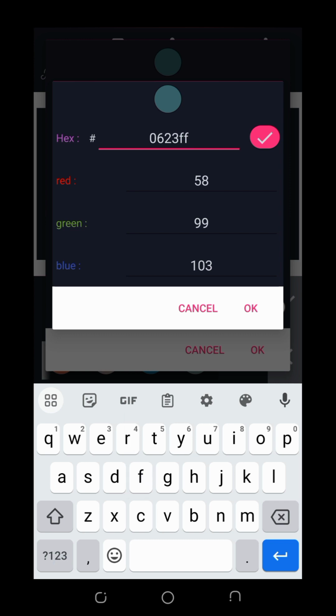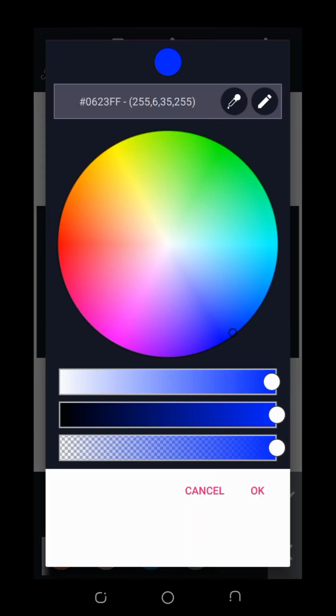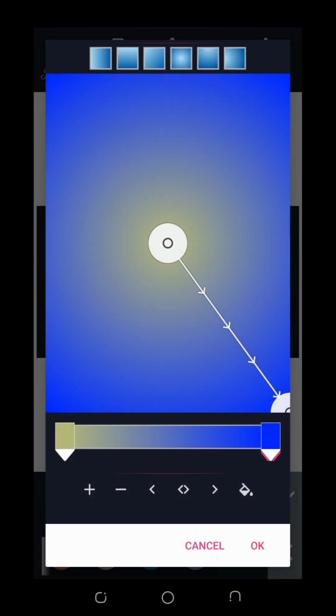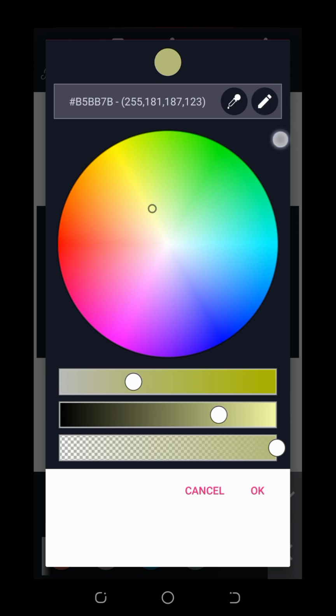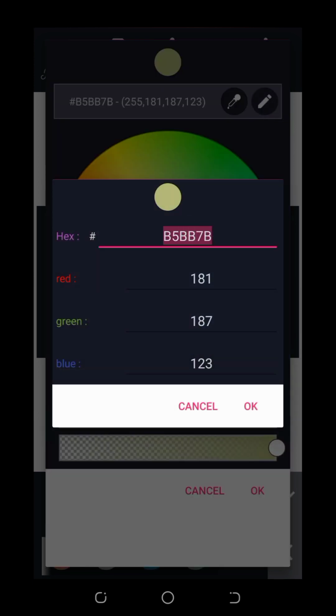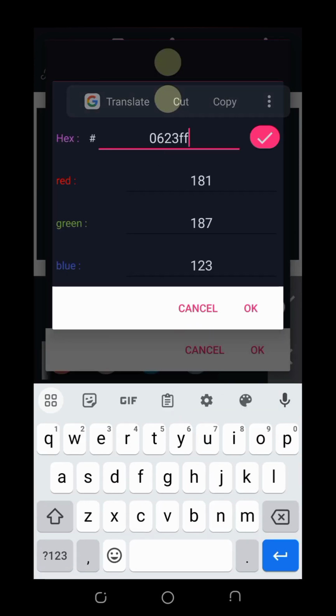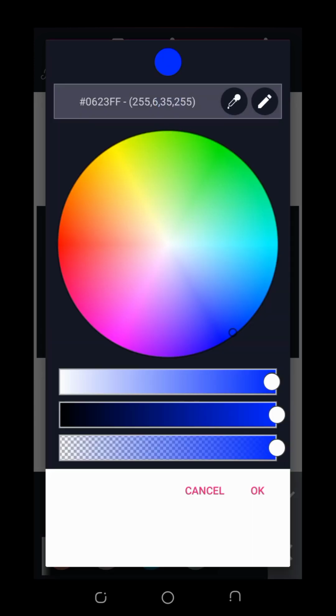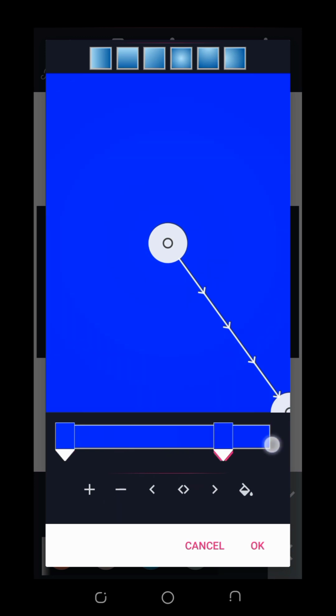0623FF. Now I'm going to copy it because I will need it for the second part as well. Then tap on this mark icon. You can see it has given us that blue color. Then tap on OK. You can see that, right? Now come to this, click on OK right here. Then come to this particular node right here. Now click on the color palette, click on the pencil-like icon. Now I'm going to paste that particular color code I copied. Then tap on this mark icon. Then click on OK.